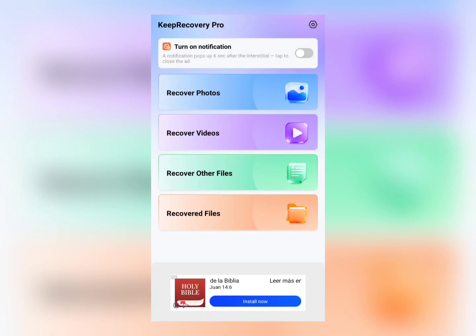This is pretty much the home screen of the application. You have the recover photo section, you have the recover video section, other files, pretty much documents, and you have the files recover section as well.